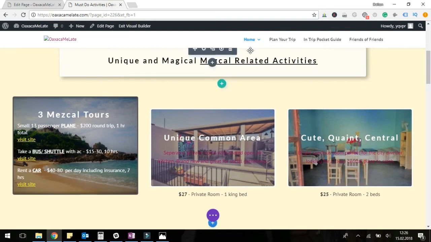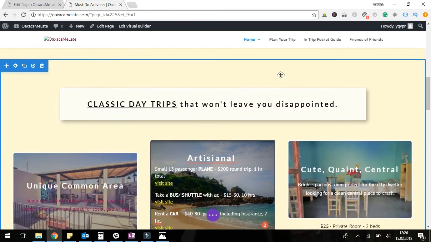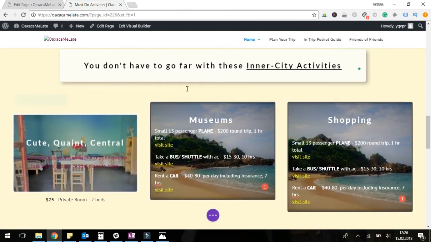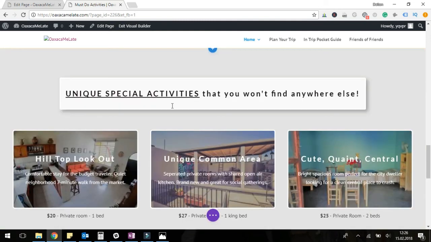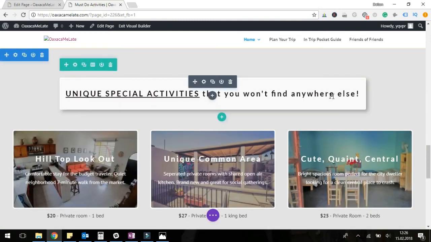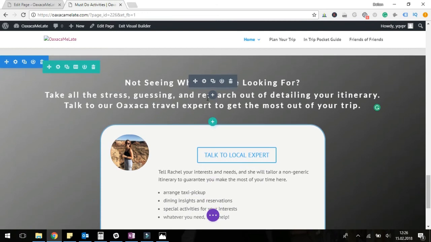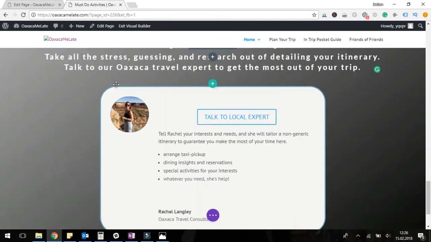Unique and magical mezcal. Everything mezcal. Classic day trips that won't leave you disappointed. You don't have to go far with these inner city activities. Unique special activities that you won't find anywhere else. Not seeing what you're looking for? Take all the stress. Yada yada yada.